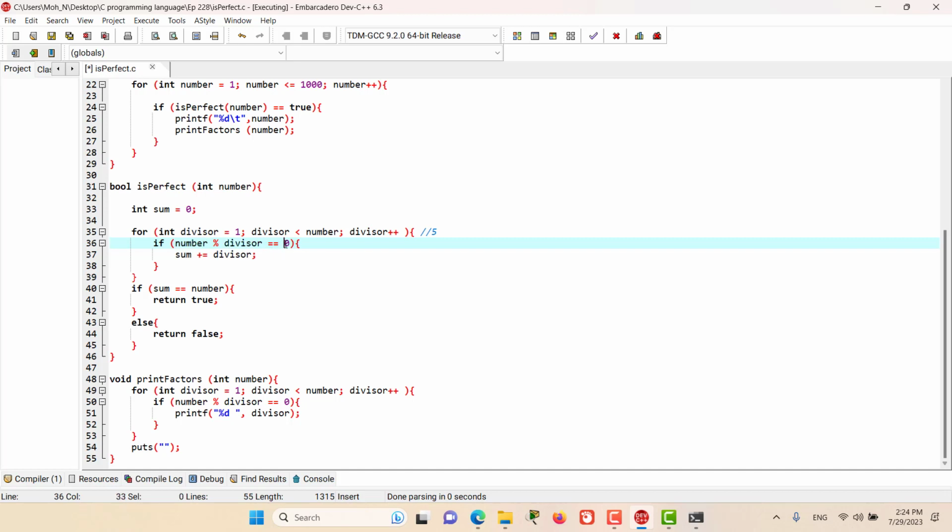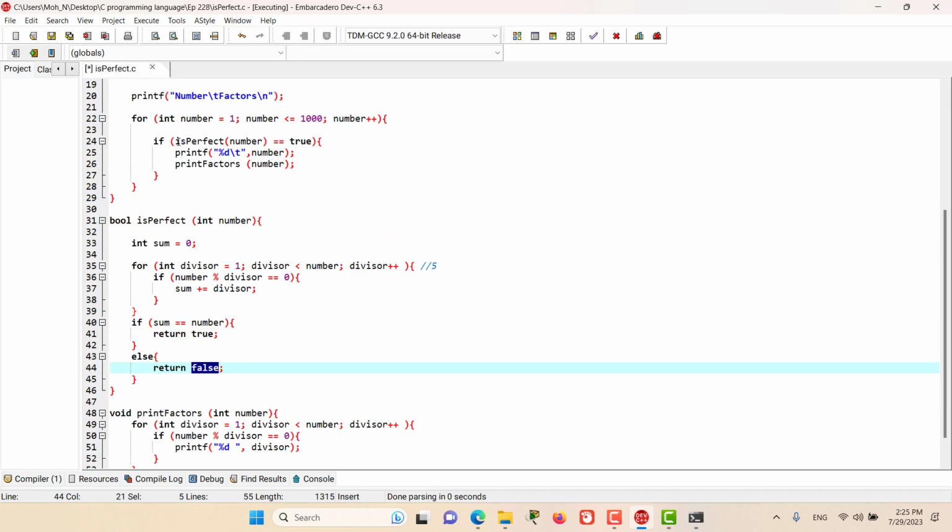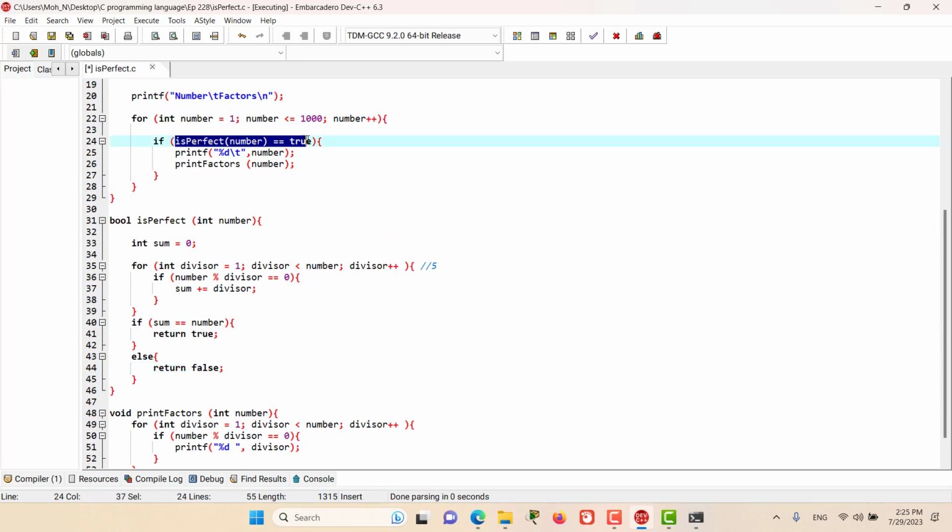divisor, and if it is divisible, that means that the remainder is going to be 0. Then we are going to add that divisor to the sum. Finally, we check if sum is equal to number. If it is, we return true, and if it's not, we return false. And basically that's how this if conditional will know if the number is perfect or not.